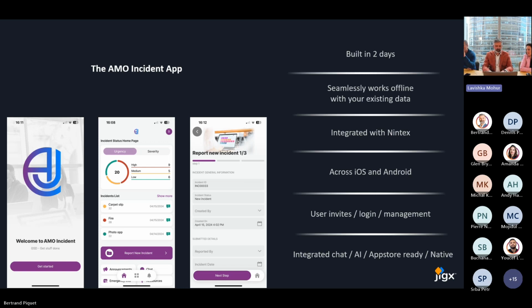Actually, just very quickly before we jump in there, just a few things to measure. This application does everything you see there on the right. I'm not going to go through the whole thing. But just to note, user management is built in, your whole user invite system is done, integrated chat is in there. We're going to see a little bit of stuff with AI, which I hope you're going to like. It's ready for the App Store, it's native, it works offline, and of course it's integrated with the Nintex toolset in this particular instance. Great, so let's go and have a look at the demo.